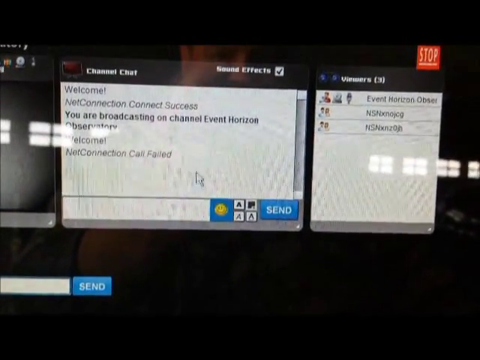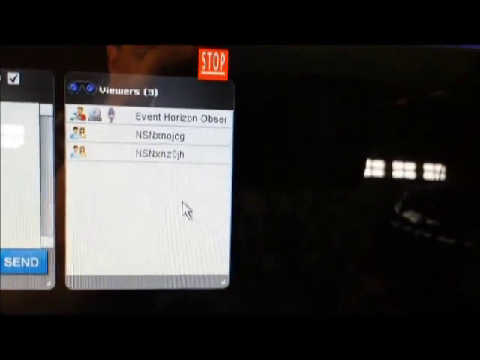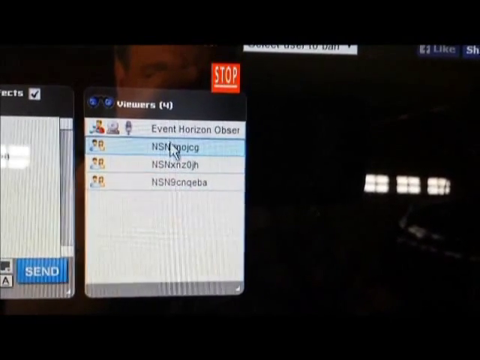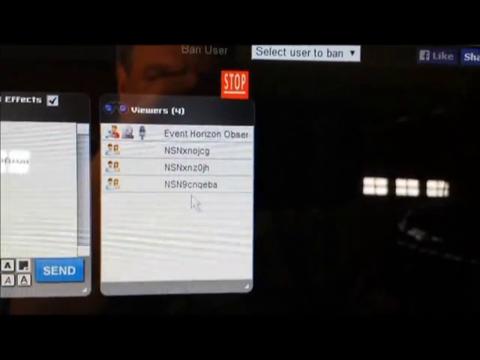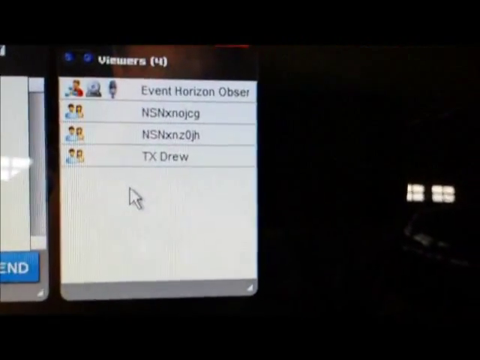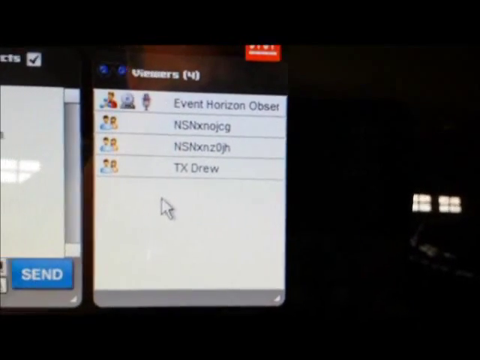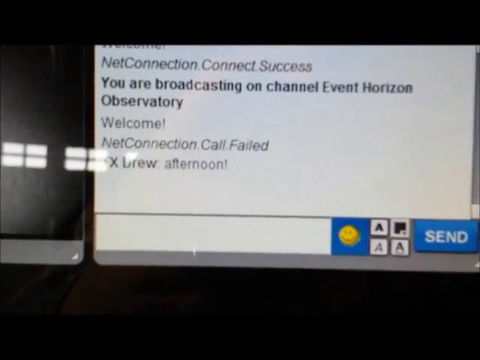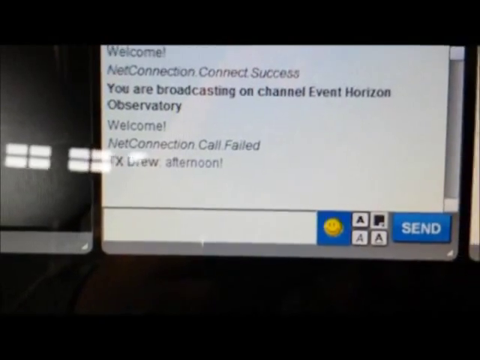And then this is your chat window, so if anybody wants to speak with you, they'll start talking here. And this window is your viewers. Currently I have 2 viewers. Anything that begins with NSN is an actual NSN member that has signed on, but hasn't put their name in the box to chat yet. If it says guest, then it will show up as guest. You'll see that one person, Texas Drew, just logged in, and there he is. He's saying good afternoon.